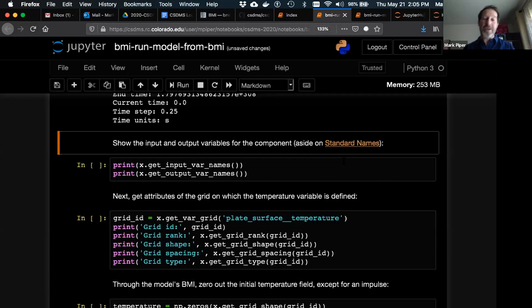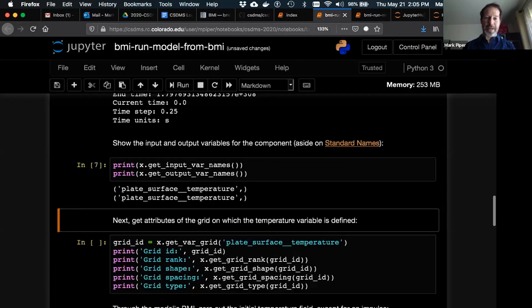The idea of a standard name is basically a very descriptive name for a variable. I'll show you what I mean. You can see that the variable called plate_surface__temperature is used as an input and as an output variable for this model. The reason why this is very descriptive is so there's no confusion about what just temperature means, because temperature could mean many things.